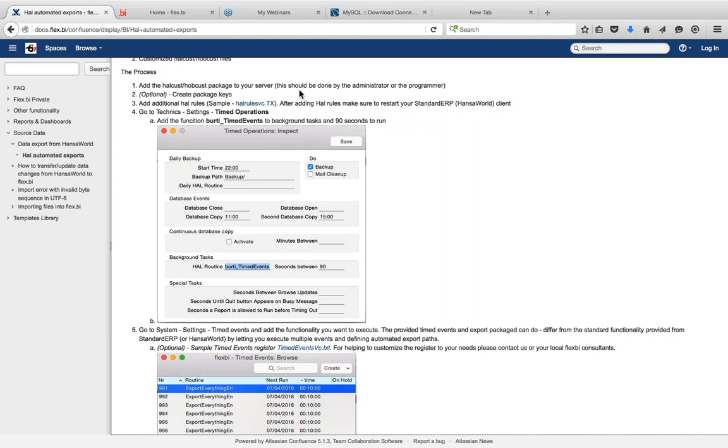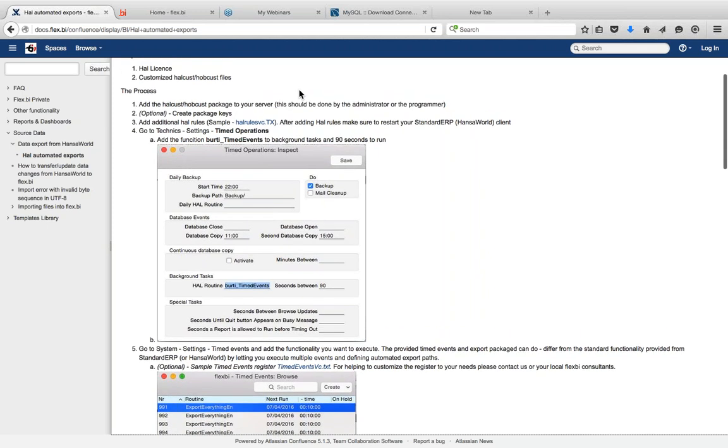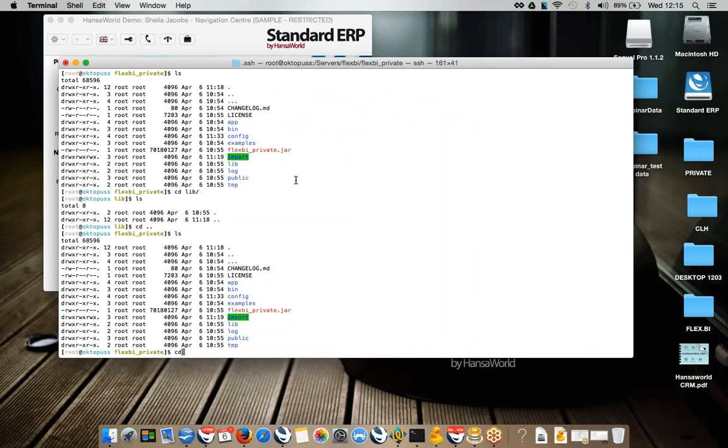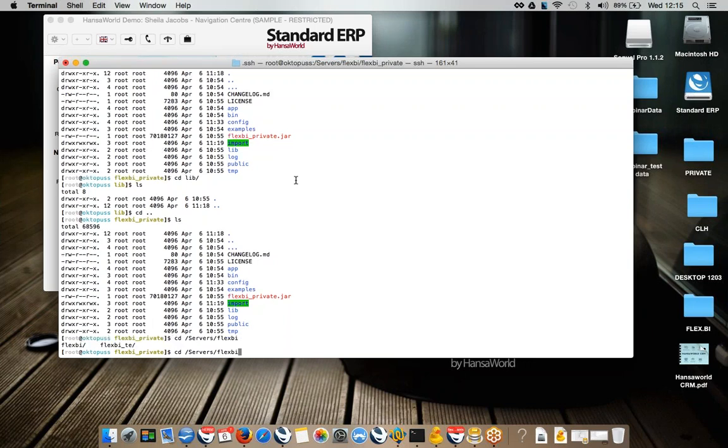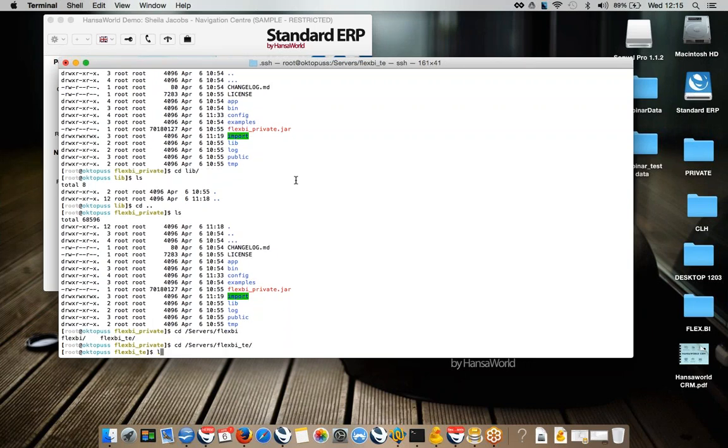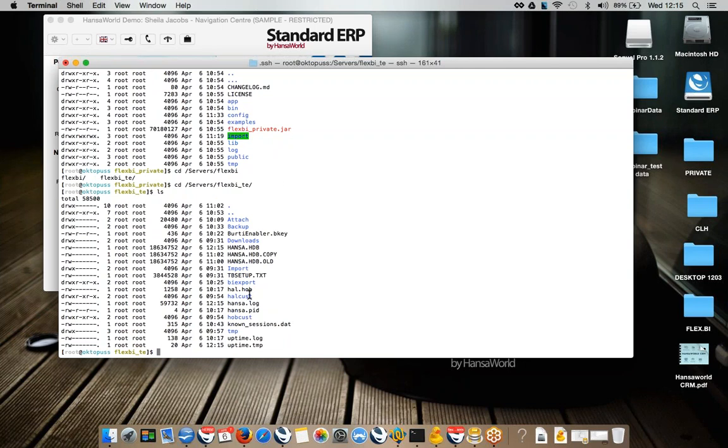So, first of all, I will go to my Standard ERP server. This is my Standard ERP server, and it seems everything is okay. There is the Hopcast folder, which contains our packages.